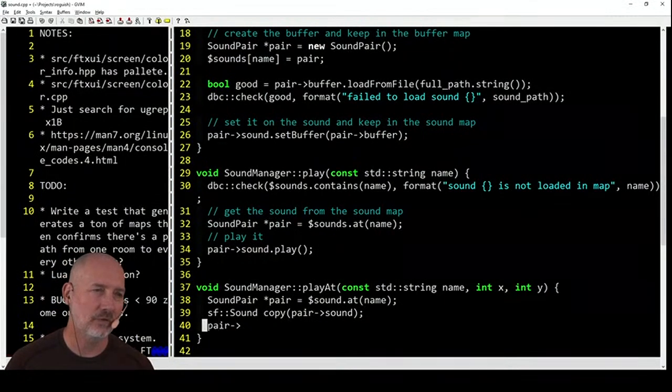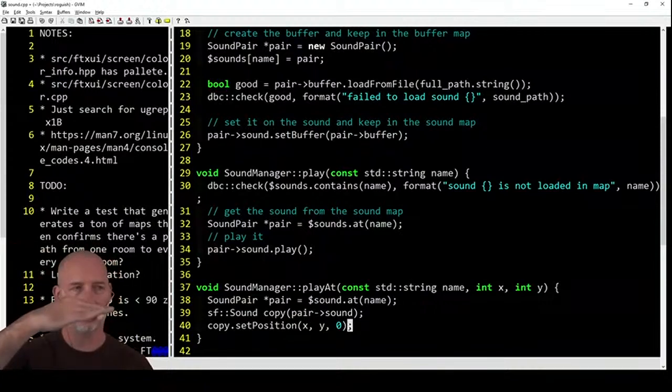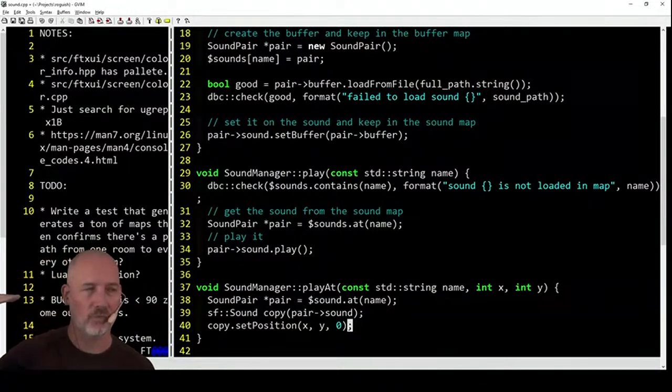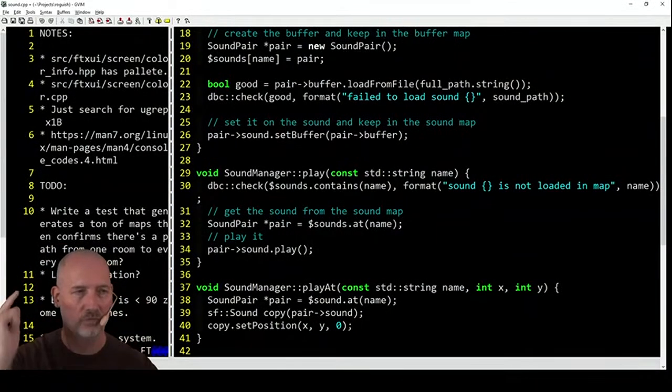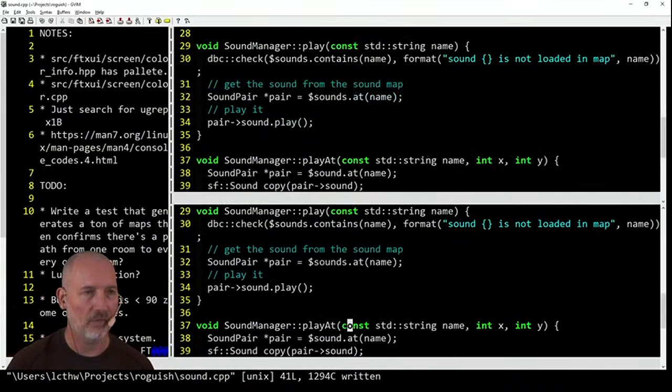So then we want to do copy.setPosition x, y, and I think 0, because it has a Z option. I'm not sure how it's doing that, but we just want to kind of move it around. Yeah, let's do that and see how that works.